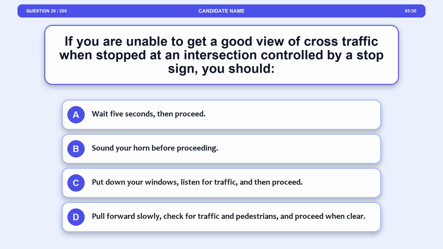Question 26. If you are unable to get a good view of cross traffic when stopped at an intersection controlled by a stop sign, you should: option A, wait 5 seconds, then proceed. Option B, sound your horn before proceeding. Option C, put down your windows, listen for traffic, and then proceed. Option D, pull forward slowly, check for traffic and pedestrians, and proceed when clear.